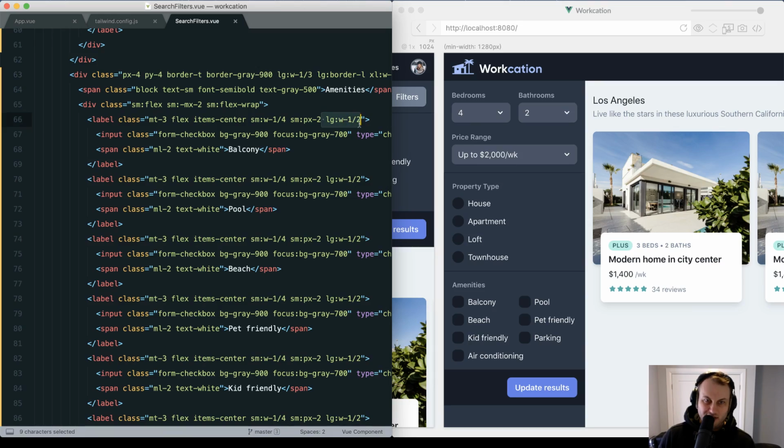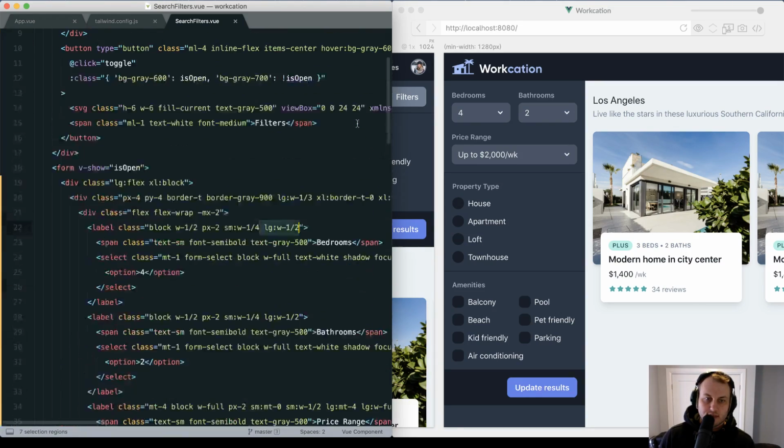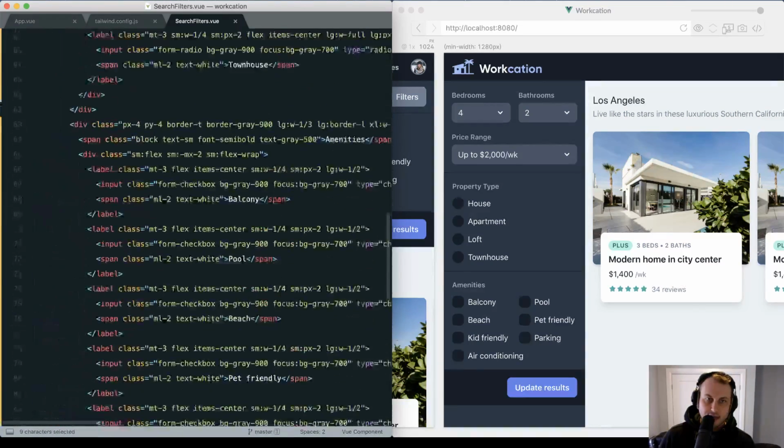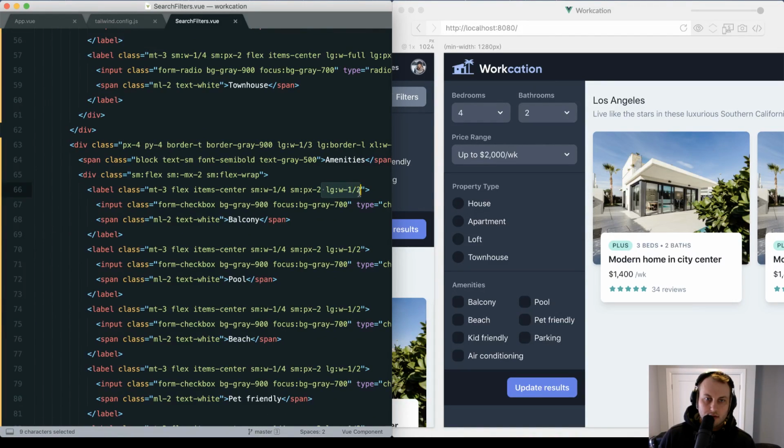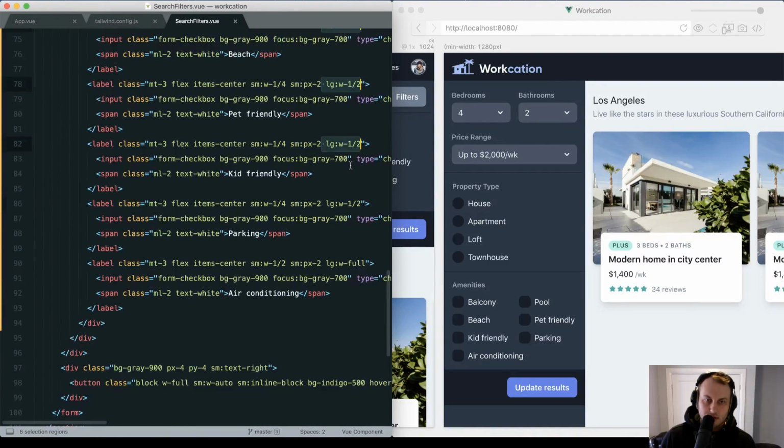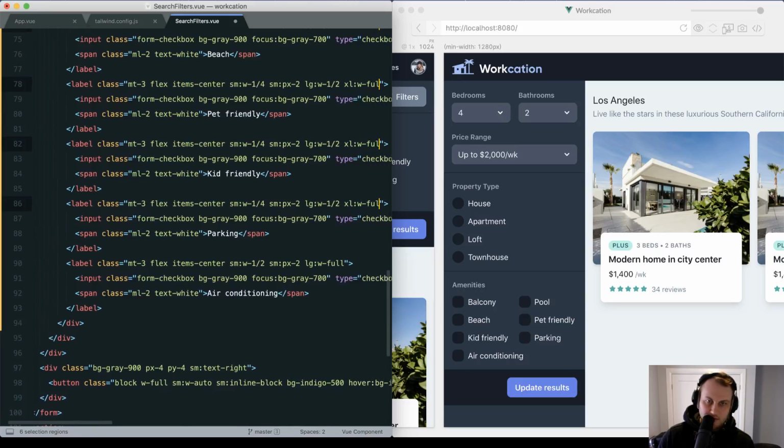I guess we could really just add width full to these. We can still leave it a flex container. There's no real harm in that. So we'll just do LG XL W full.